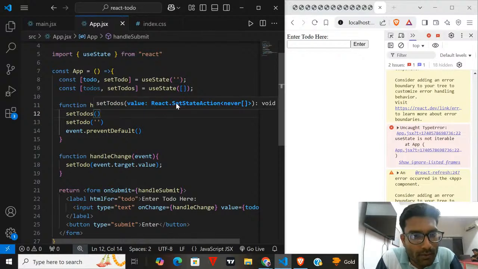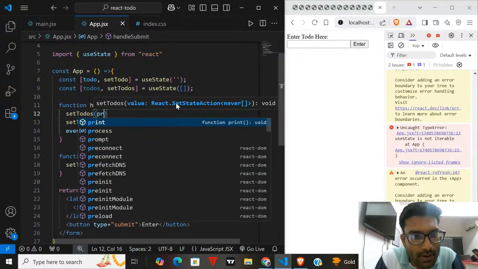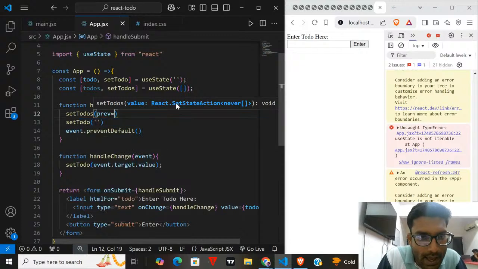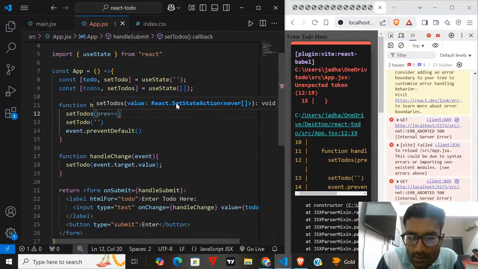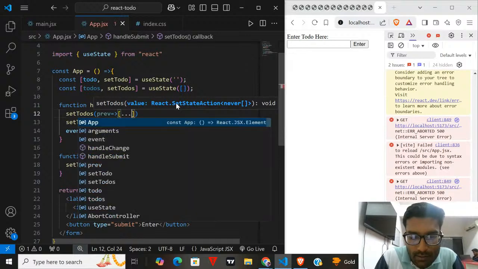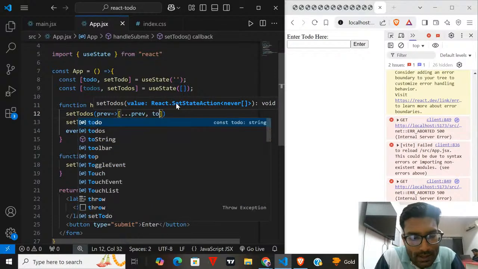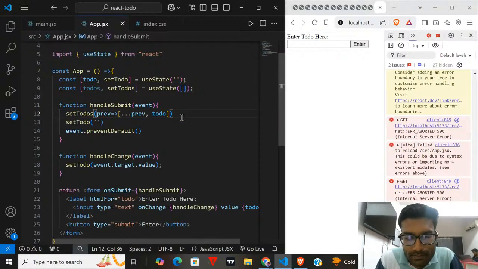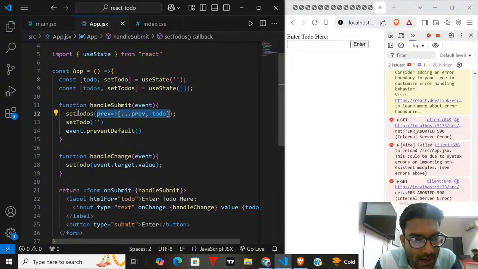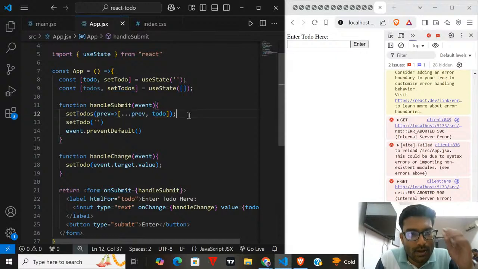So set todos, and what you need to set here? Now here you need to give a callback function, meaning an arrow function. So the previous array will come in this arrow function, and what we need to return is we need to spread our previous array, and we need to give our new element, that is todo, right? So the code will be a little bit confusing. You need very good knowledge of ES6 JavaScript for understanding these kinds of syntax, right?